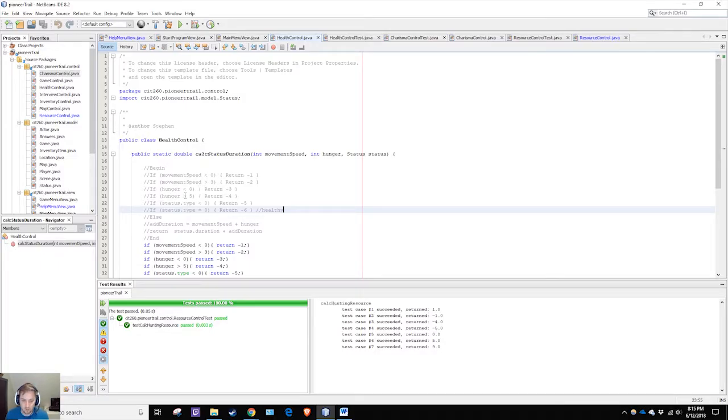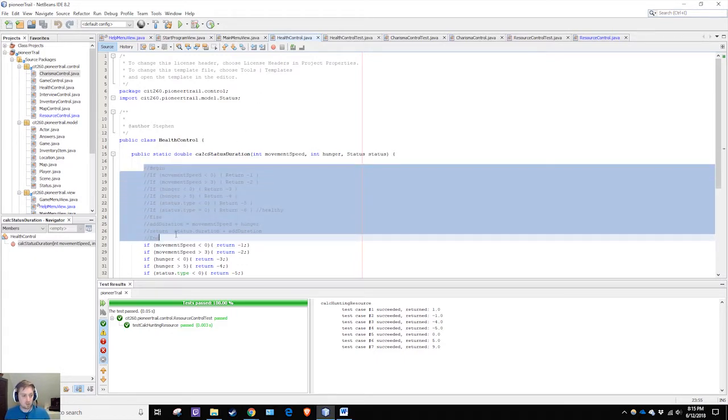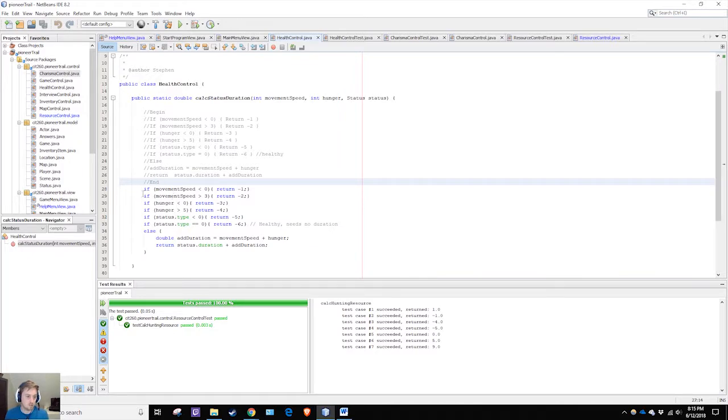We talked about a moment ago the pseudocode we did as a group and the test cases and matrices with that. Now we'll go over our individual assignments. For mine, I worked on health and status duration. This here is my pseudocode, which I've implemented into the code here.